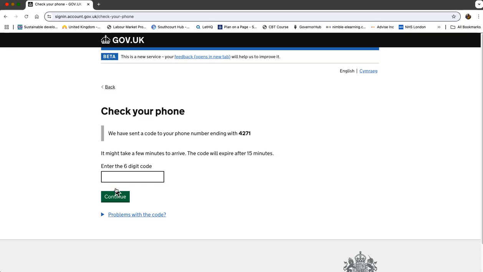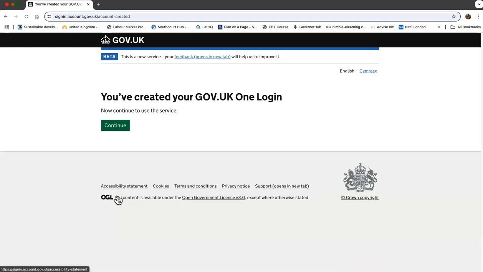And what we'll do then is we'll be texted a code, and we'll enter that 6-digit code into this system also. Each code will be unique and can only be used once. We've now created our gov.uk One Login, and we can continue to use the rest of the service.